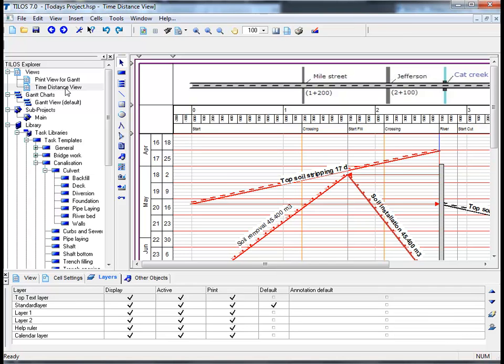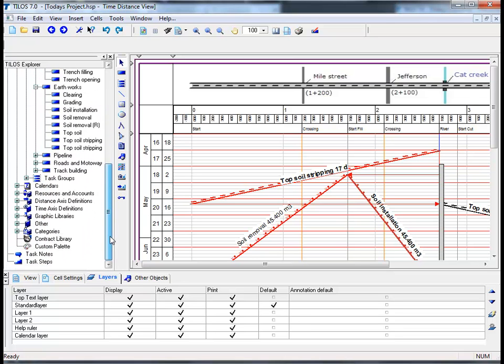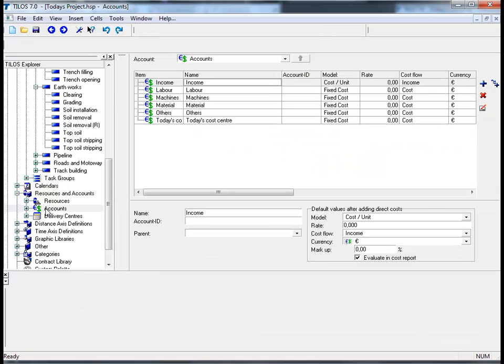Before moving on to the next session, I would like to show you how TILOS manages accounts and resources. The accounts and resources can be found in the TILOS Explorer on the left hand side of your screen. So by clicking on the scroll bar and dragging it downwards, and by clicking the plus symbol next to resources and accounts, and double clicking the account field.